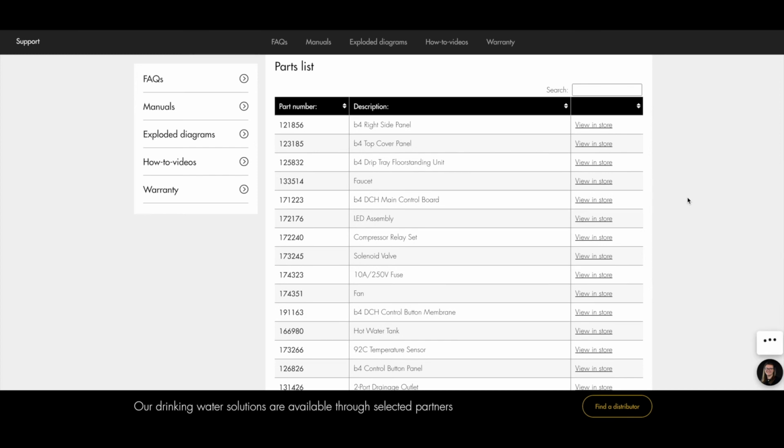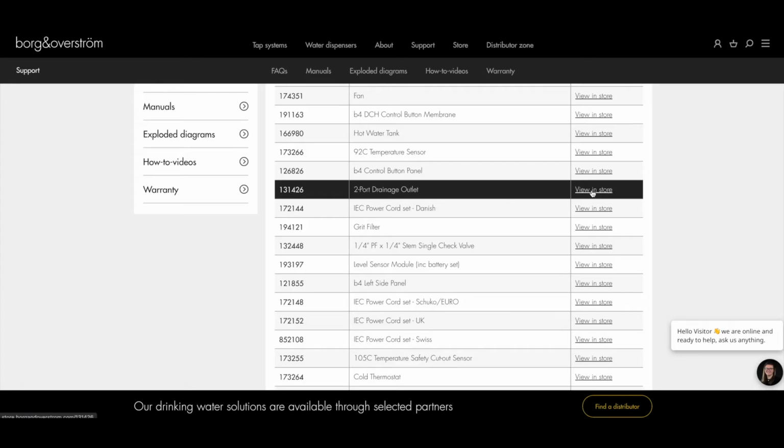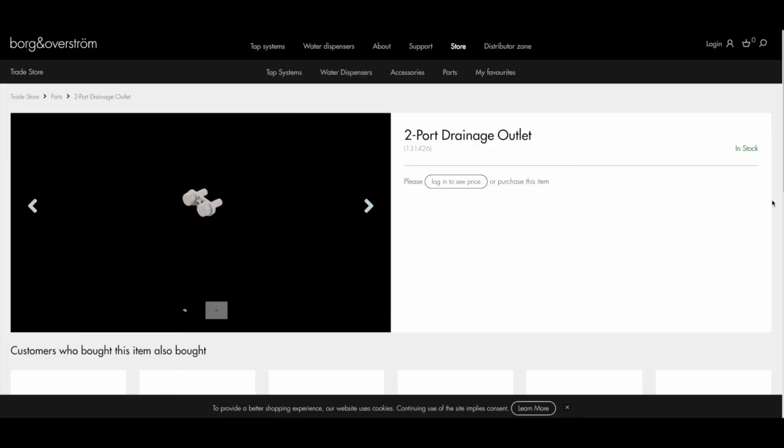That will give you all the information about all of the parts and all of the part numbers that are specifically in that unit. To access more information on any of these parts, simply click the View in Store button on the right-hand side of the relevant part, and that will take you back to that same page.